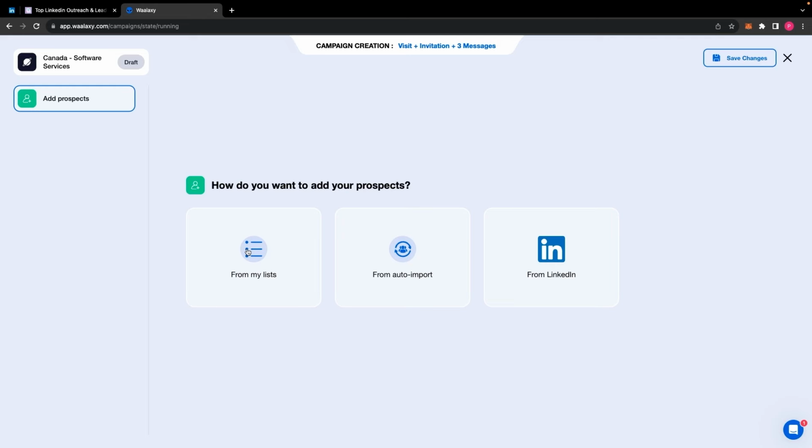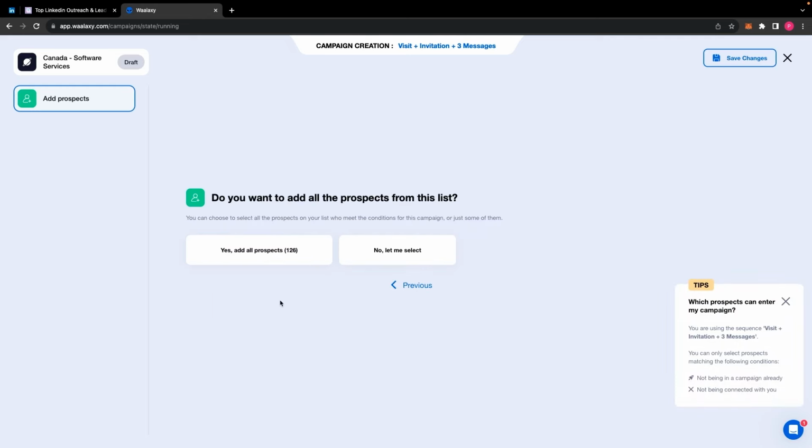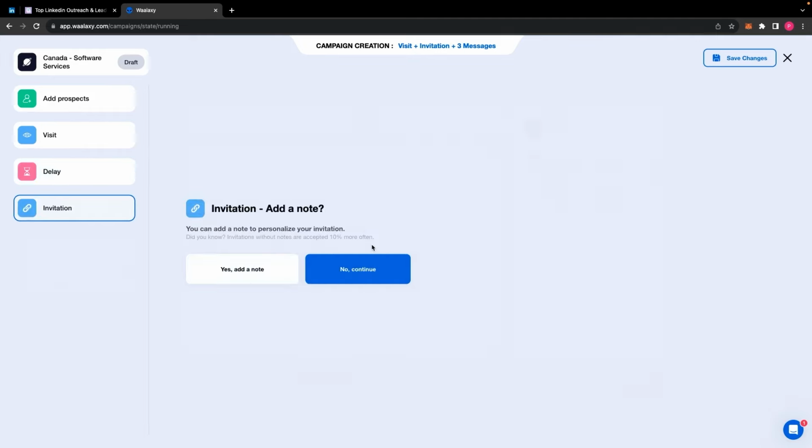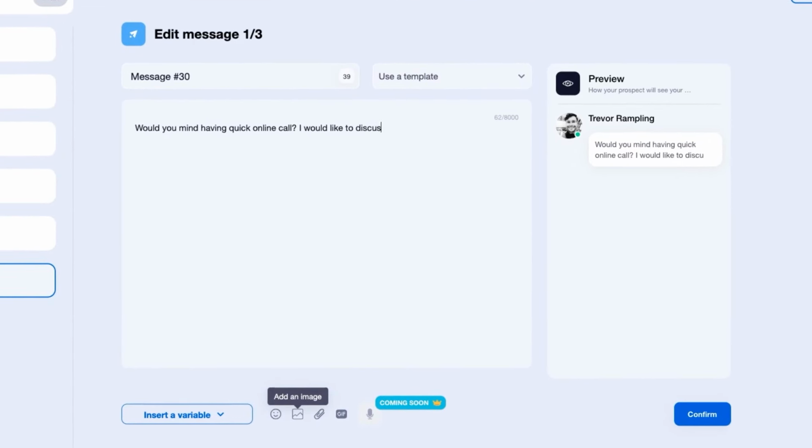From this point, your unique, creative touch and understanding of your specific market niche come into play. The initial step is a profile visit, which serves to make prospects aware of our presence and show our interest in them. After a day or two, we follow up with an invitation to connect.